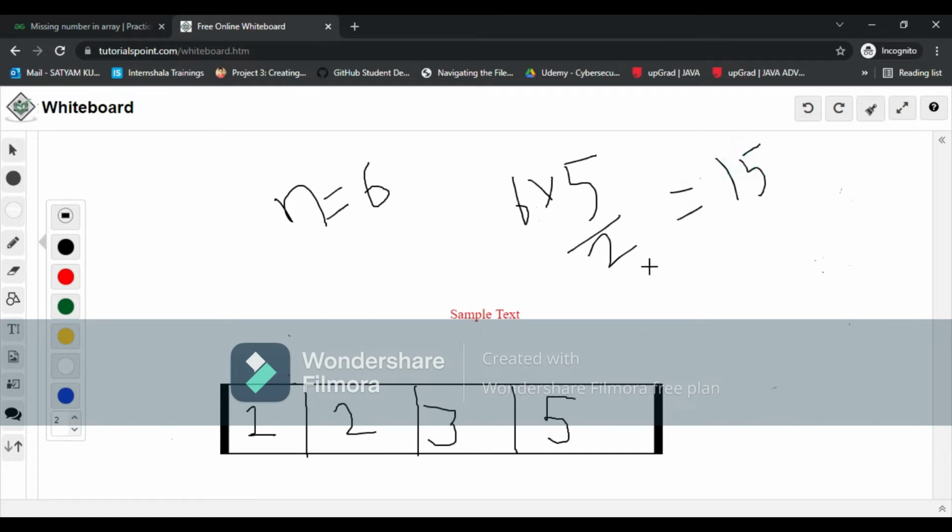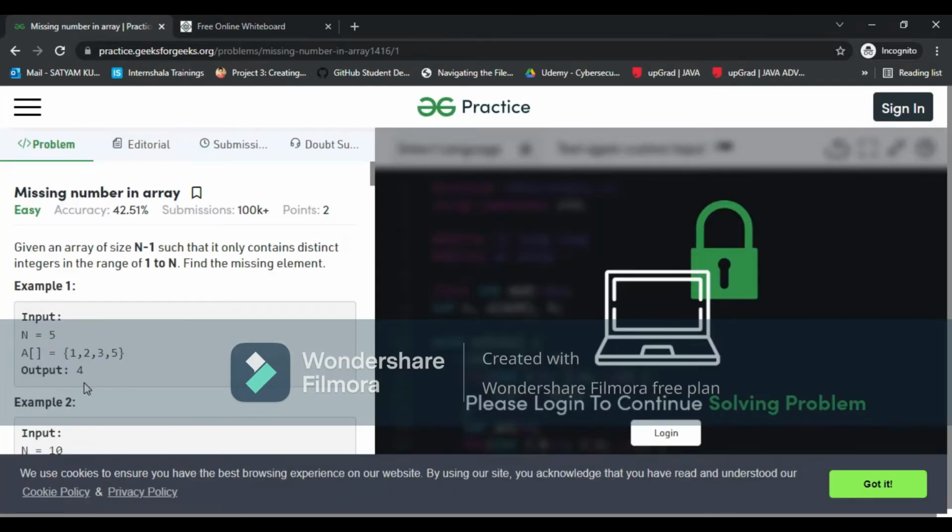Here is the sum of n natural numbers, and after that we have to find the sum of elements in the array, that is 5 plus 3 plus 2 plus 1, that is 11. And we have to find the difference between these two. The difference between these two is 15 minus 11, that is 4. And we have to print this, and here it is given the answer as 4.